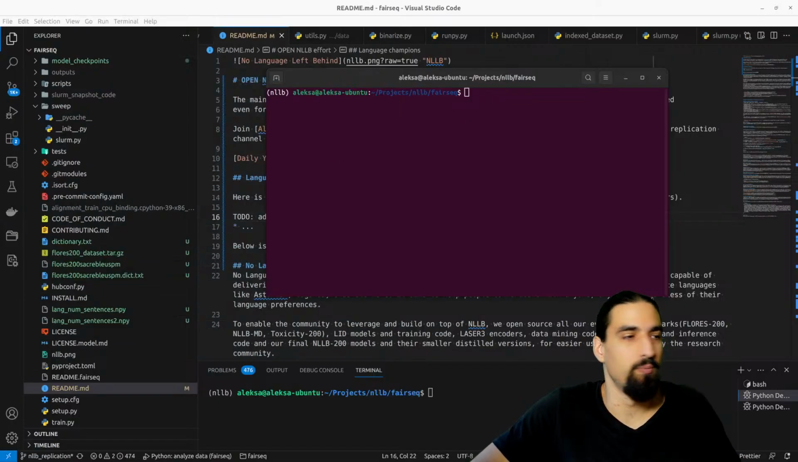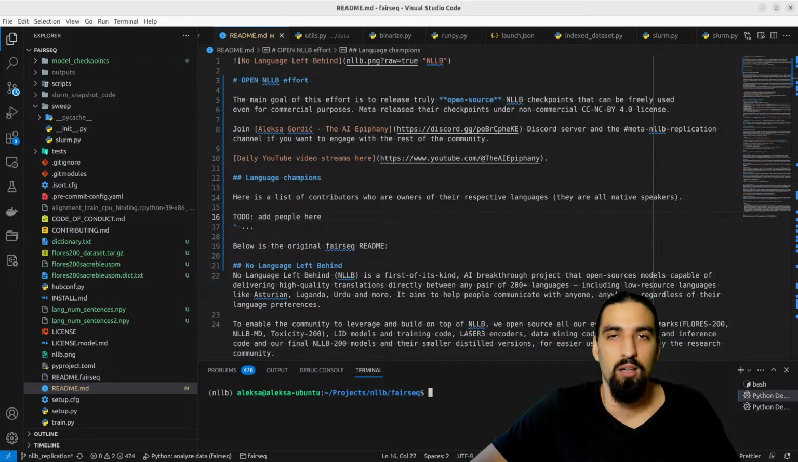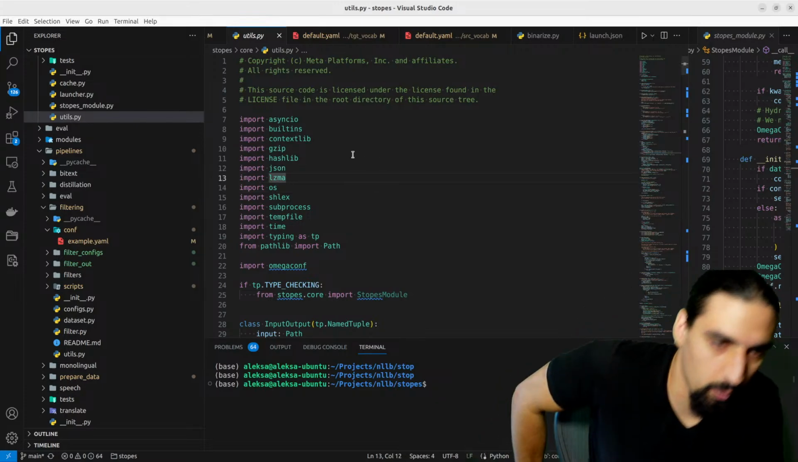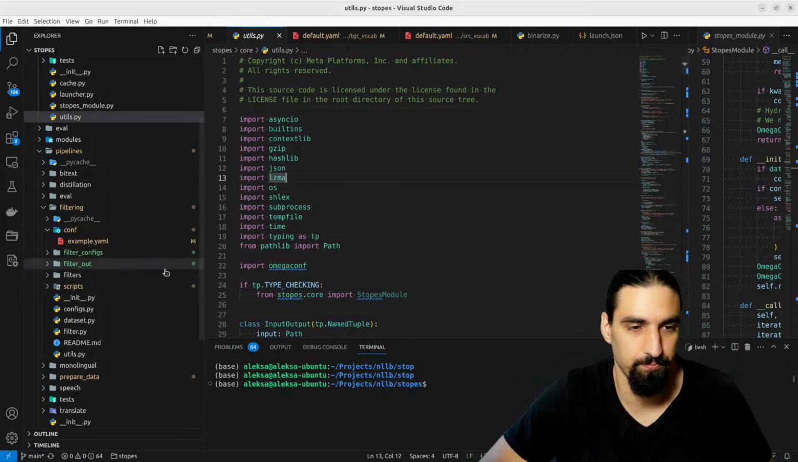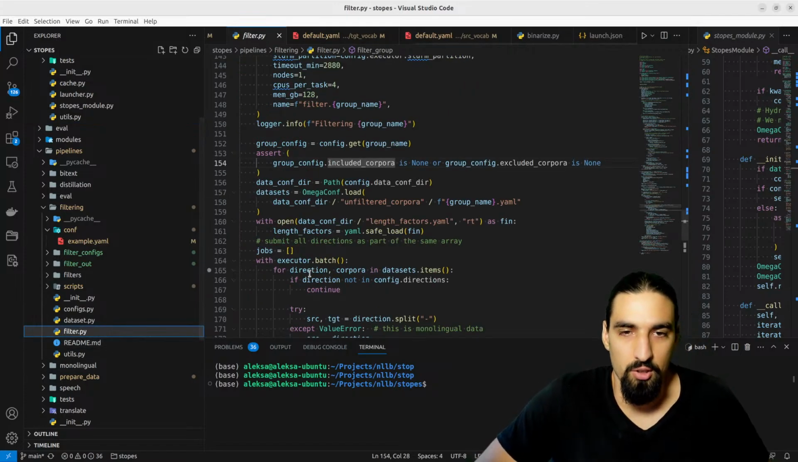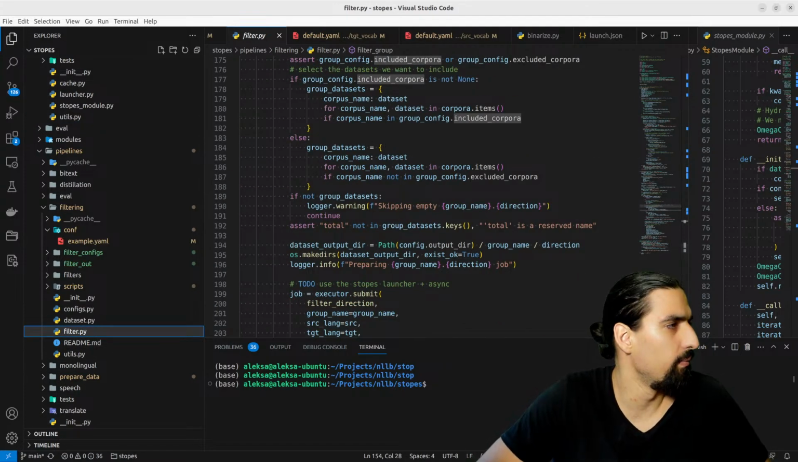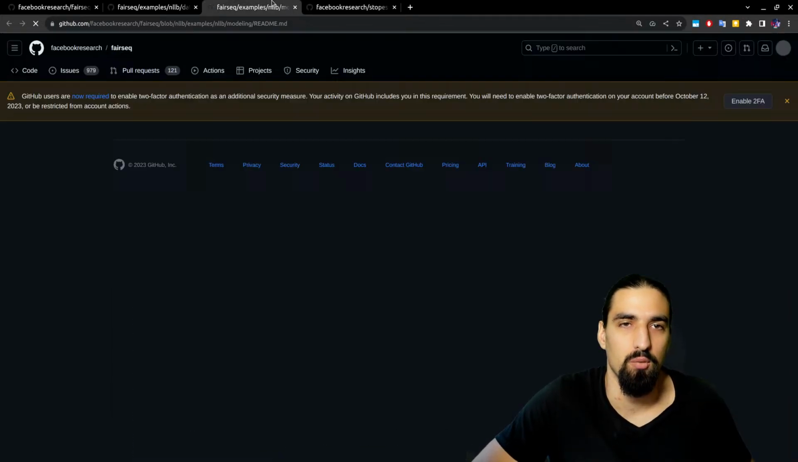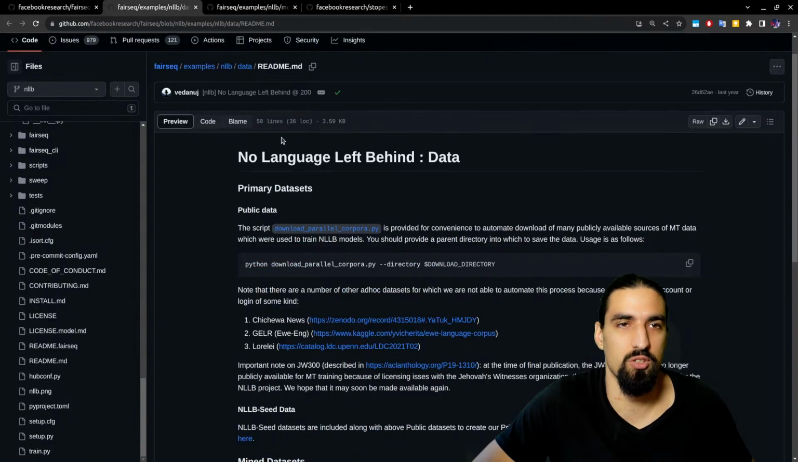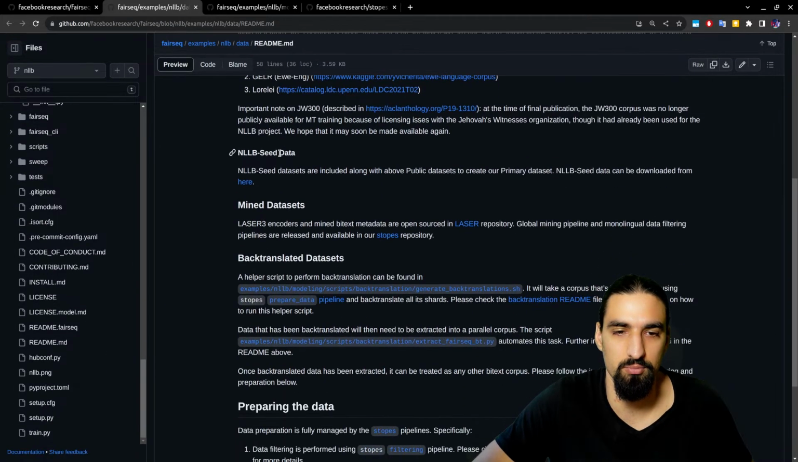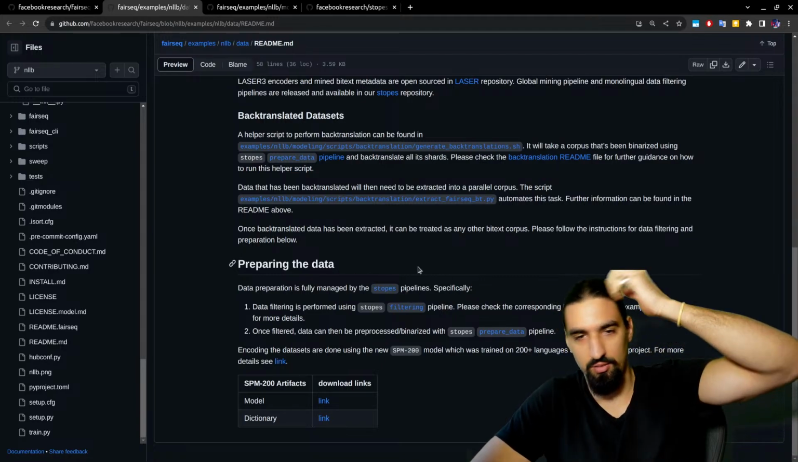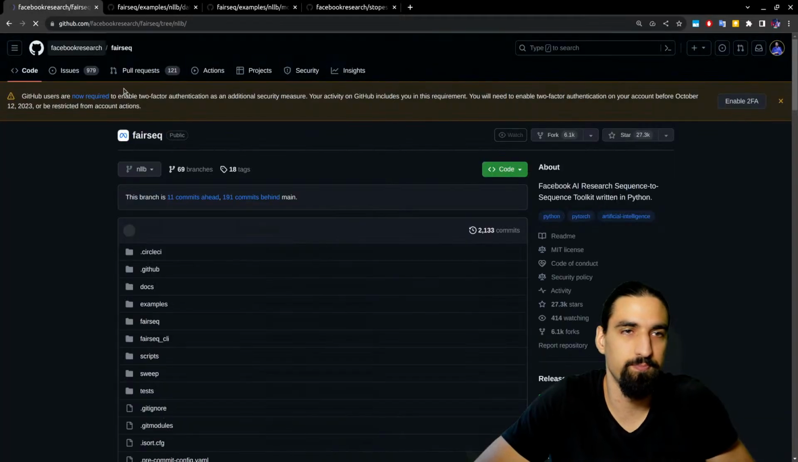Let's play with Stopes now. Are you guys still with me? Here is Stopes. And we want to start playing with filtering. Filter. This is the main file, and there are some instructions how to do this. Fully managed by Stopes. Data filtering is performed here.